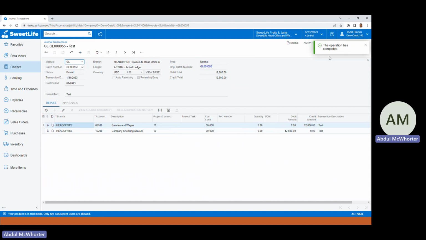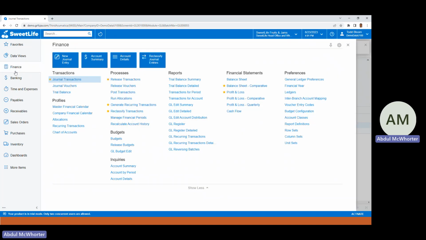The system lets us know that the operation was completed successfully. And there you have it. Status has changed to posted. This transaction has now affected the general ledger and these accounts by these amounts. And so now let's go ahead and review the account balance and the posted transactions on the account summary form. So let's go back to our finance workspace. Under inquiries, let's go to account summary.